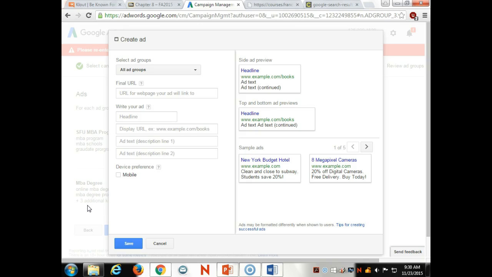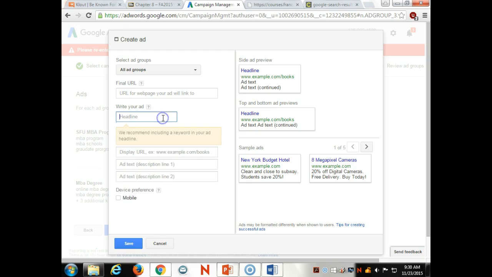Now, what does a Google search ad look like? It looks like these over here. Very simple display ads where we have a heading that is hyperlinked. We have our domain name. And really, we only have 2 lines of text. So I'm going to say SFU MBA program.